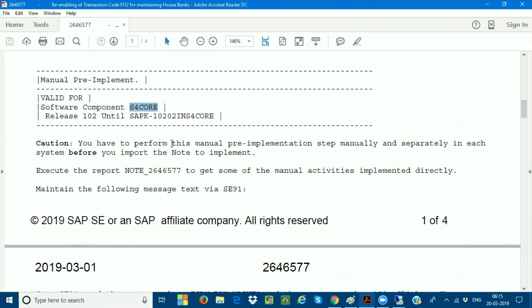Application. Excellent. S4 core is an application. Now, what is the current series of 1809 application release? What is the current release of 1809?